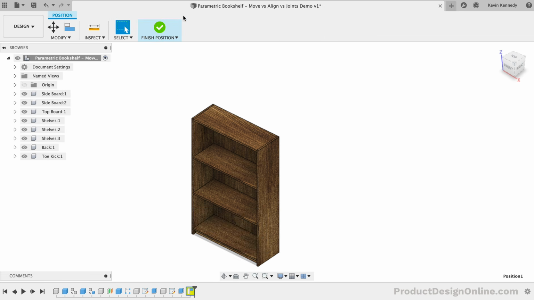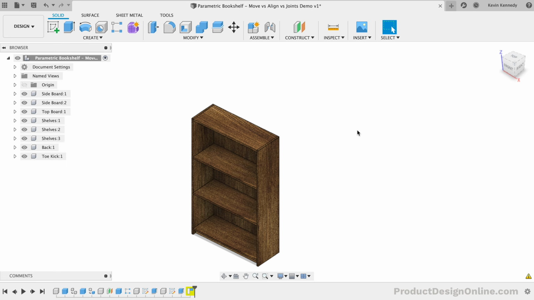Put simply, the align command is only there to let you temporarily align bodies or components. Honestly, depending on your workflow, you may not use it that often. You'll likely be using a joint to position things.